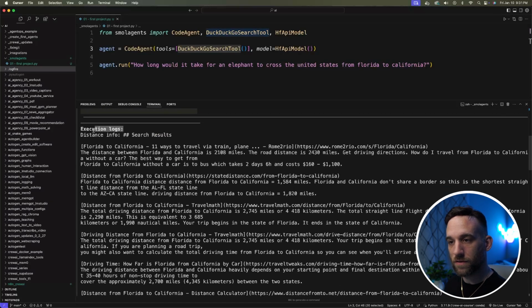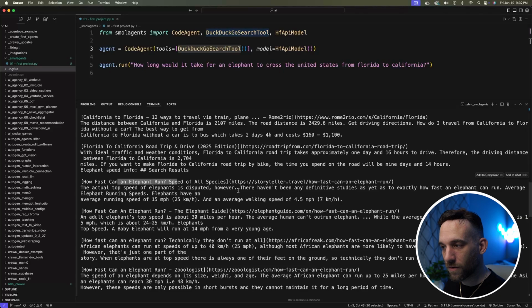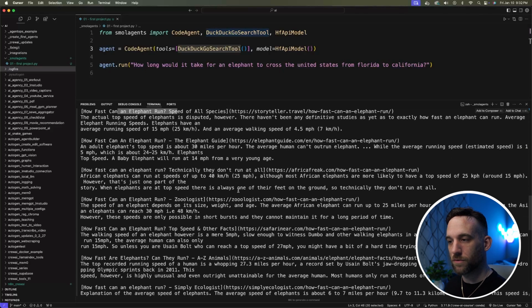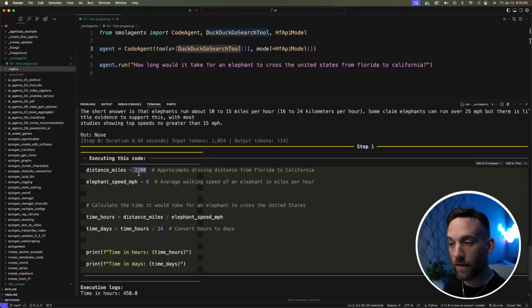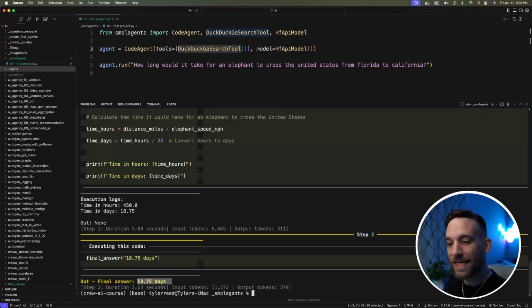So the execution logs here, right? It looks like it's coming from several different websites. So it performed many queries on the internet. It's going to probably average them together. So if we come down here, these are just all the logs. We got the execution. So the distance is 2,700 miles approximately. Elephant speeds in miles per hour. The speed in miles per hour is about 6. The final answer is 18.75 days, if you were curious.